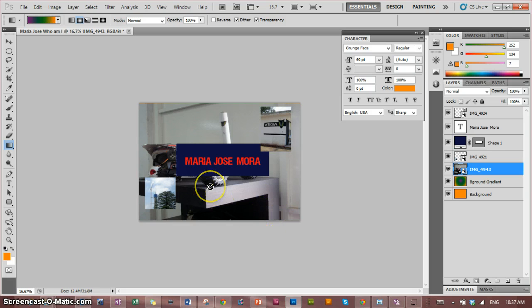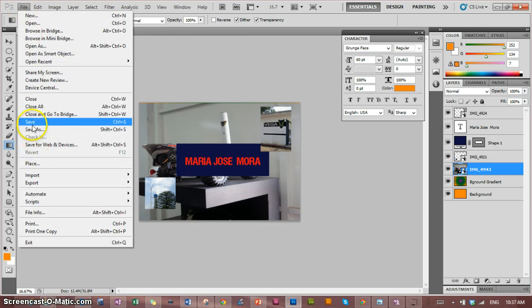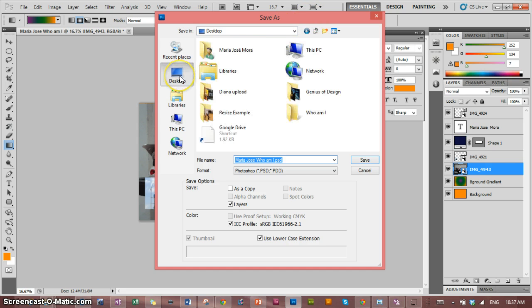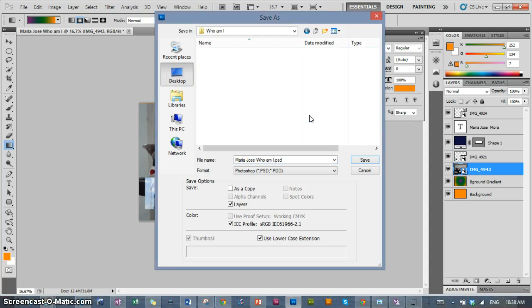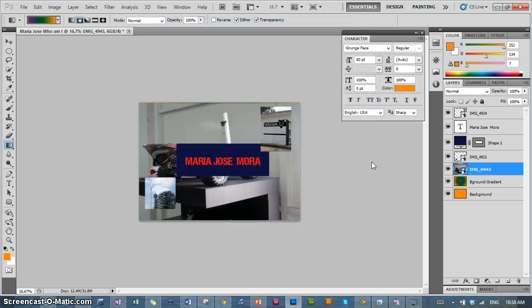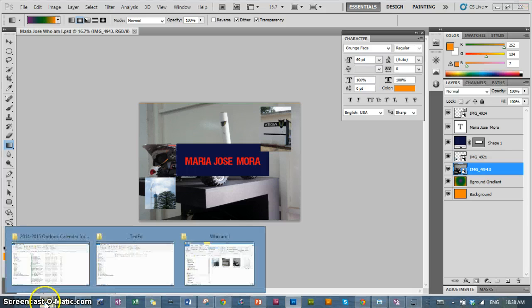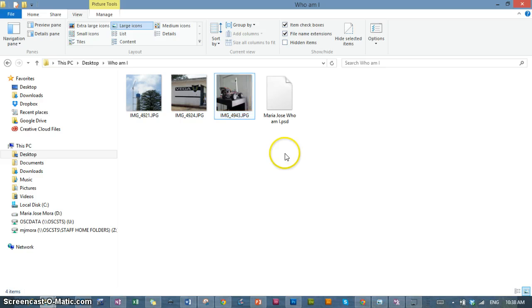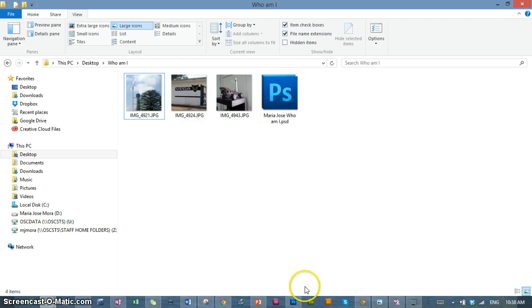So these are the basic things, and important to save. So go file, save, and again, it is important for you to save in the same place where you have the images, just for organization. So I created that folder on the desktop. I created a folder, Who Am I? And then I'm going to save my Photoshop file. Okay. So if I go to the folder, now you are going to find the PSD file here. You should be able to see the icon as Photoshop.